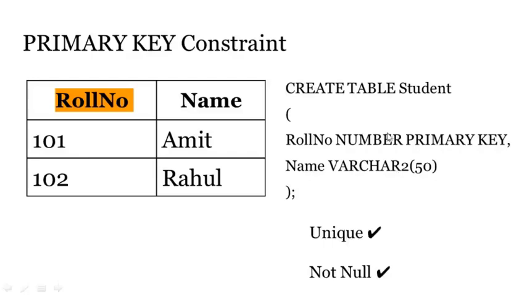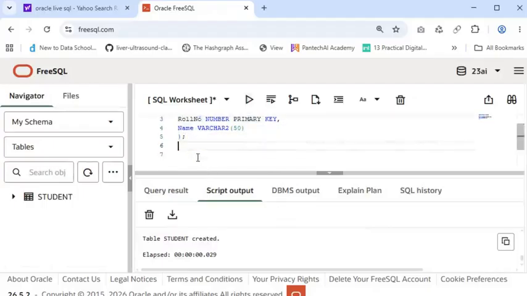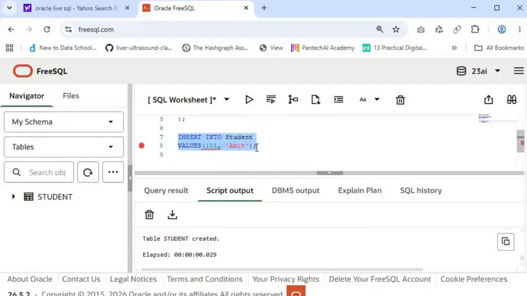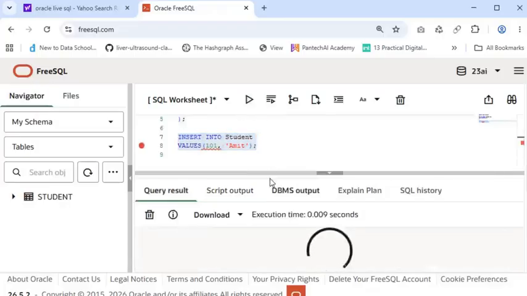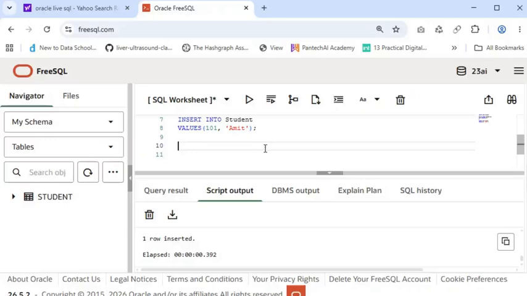We will now try to execute this command. Here we have this command, create table student, roll number of data type number, and then primary key we are having here for this attribute. I will just try to execute this. We'll see what output we'll get. So table student created successfully. Now we'll try to insert the records. So this is our insert command. I will run. So one row inserted successfully.